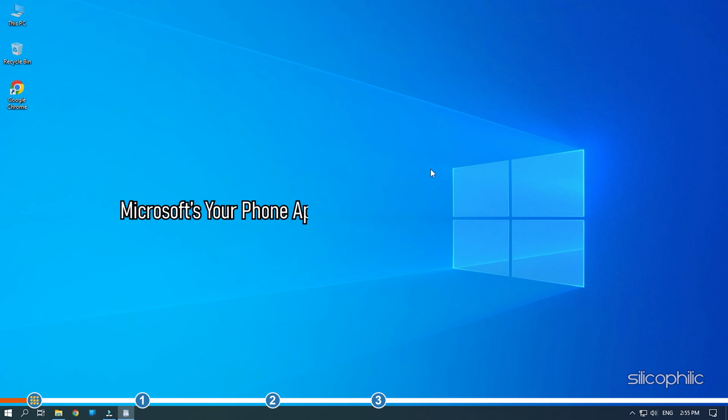Microsoft's Your Phone app allows users to receive or make calls directly from the desktop. When you are not able to do it, follow the steps shown here to fix it.